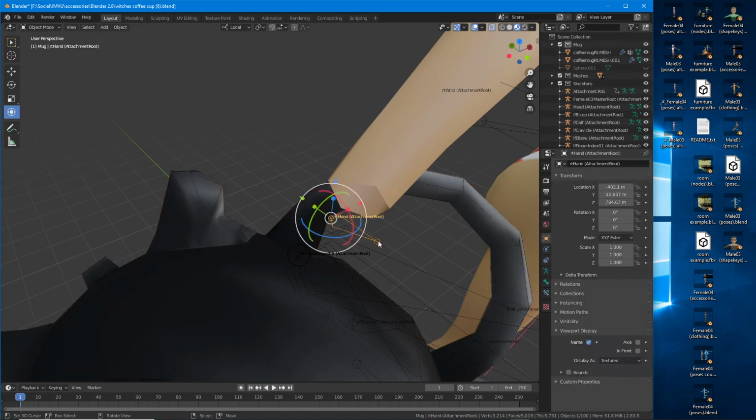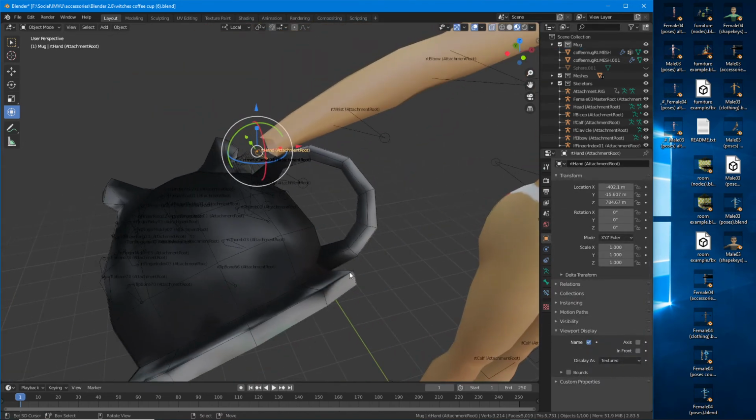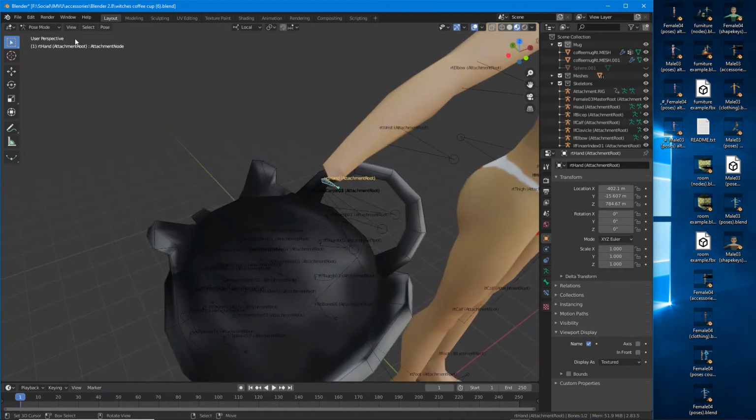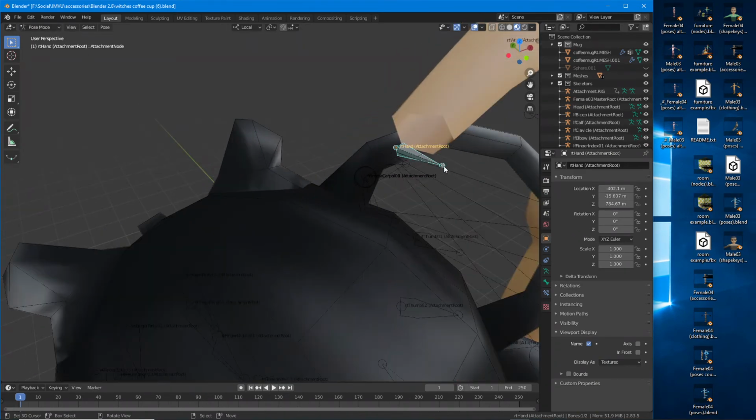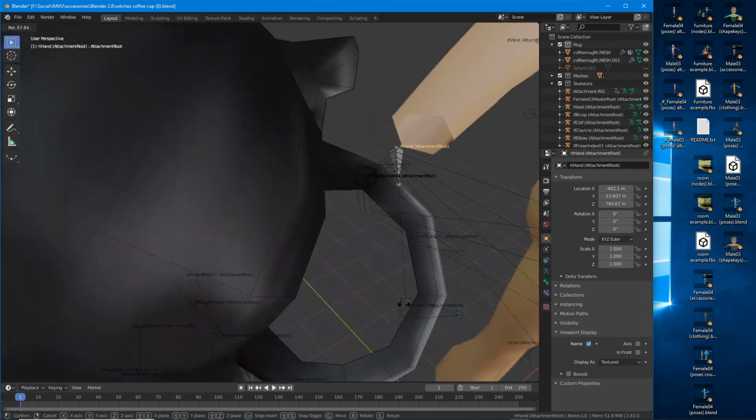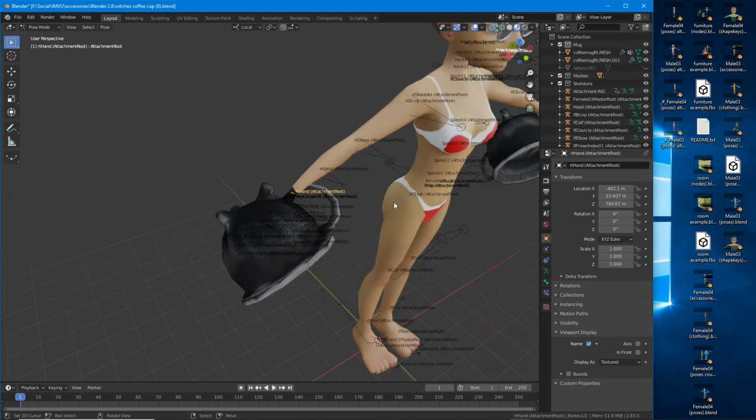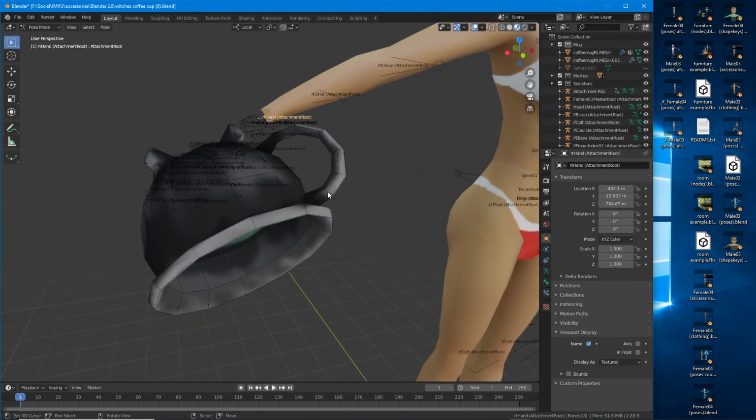That now controls our pot, our coffee cup, which we can then test by switching to pose mode while the armature is selected, clicking the bones. So that's attachment node, click again, and we select attachment root, and that moves our coffee mug. And hide the hand, which is, where is it?